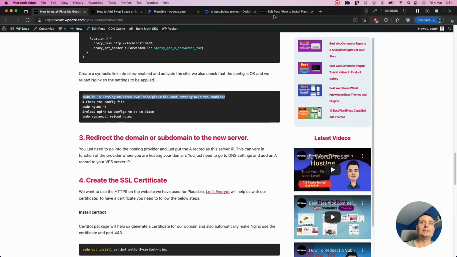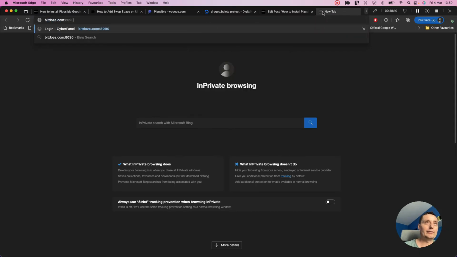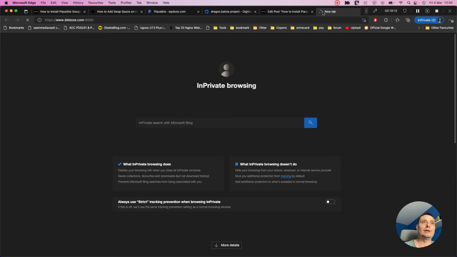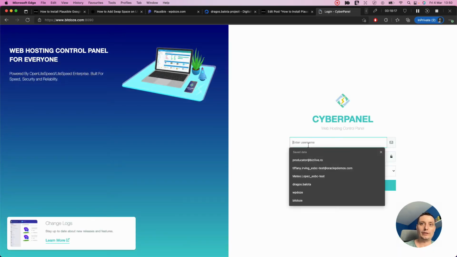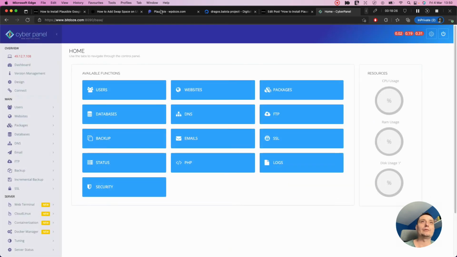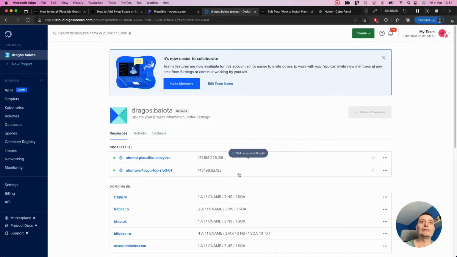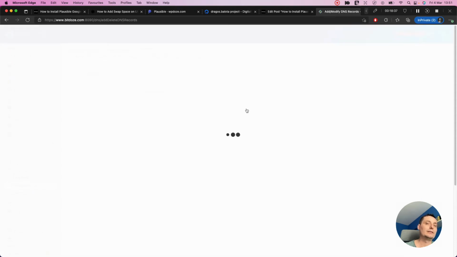I'm using CyberPanel to host the DNS on this, so I will log in here with the username admin in my case, and I will add a subdomain that will link to the IP address of the server. This is the IP address. Let's go to DNS, add or delete records.